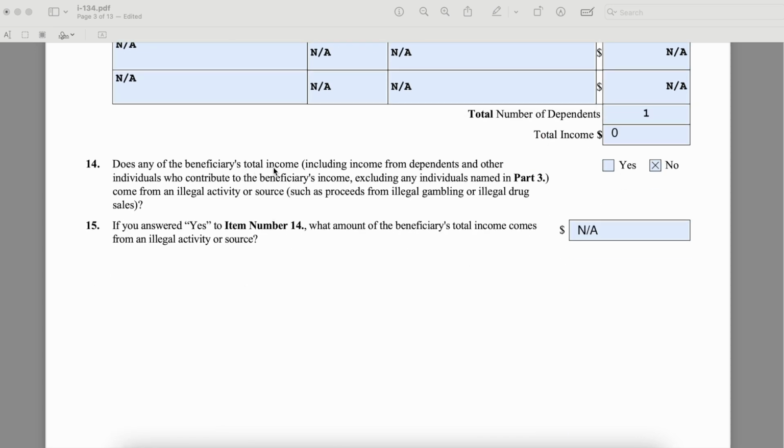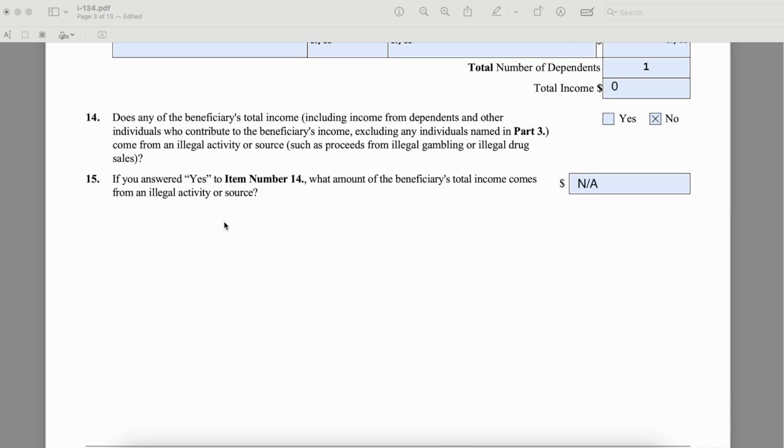Does any of the beneficiary's total income, including income from dependents and other individuals who contribute to the beneficiary's income, excluding any individuals named in Part 3, come from an illegal activity or source. So illegal activity or source are those such as proceeds from illegal gambling or illegal drug sales. So I type no. If you answered yes to item number 14, what amount of the beneficiary's total income comes from an illegal activity or source? Since I typed no, I answered NA in this section.